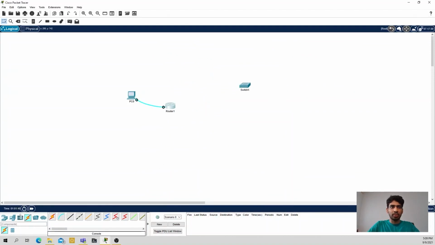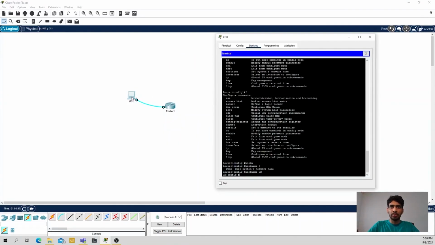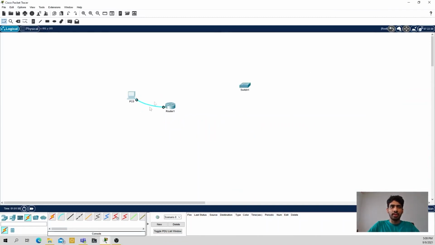Same with the switch also. A PC can only have one RS232 port, so I have to either remove this cable and connect to this, or use another separate device. I'll use the same device so you can get an idea about how to remove this cable. You can remove this by pressing this delete button and clicking on the item you want to delete. You can even delete the device also.